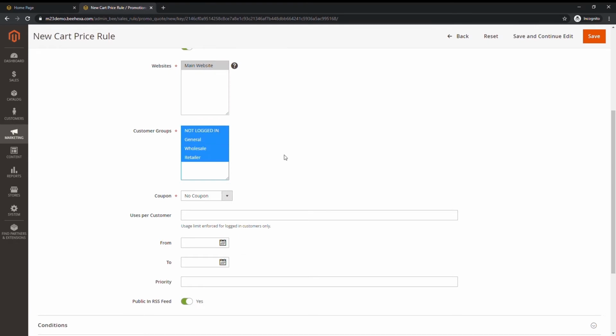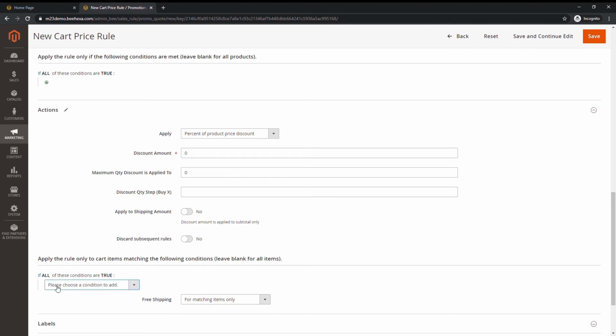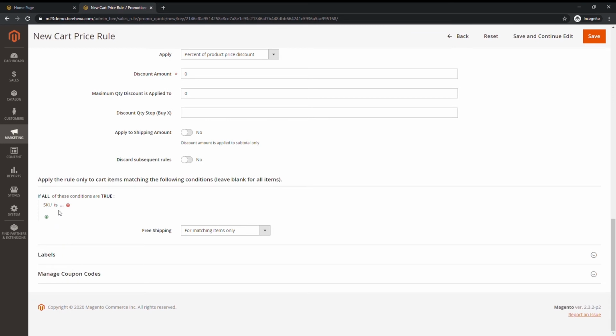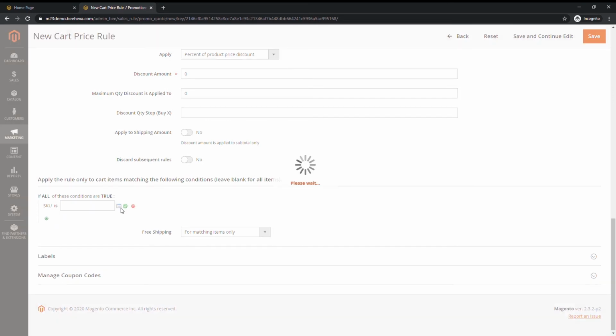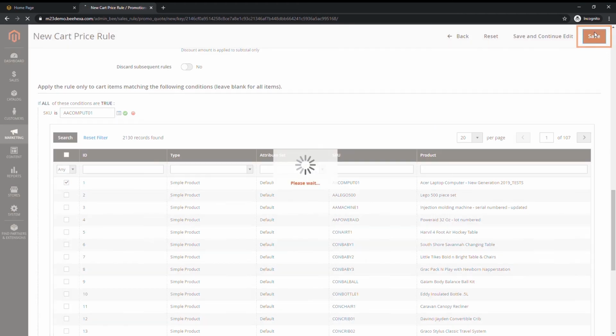Scroll down and expand the Action section. In the Free Shipping field, select for matching items only. To set a condition, click on the green plus symbol, then choose categories or SKU that you want. Click on the table symbol to open the list of products. Choose your product, then click Save.